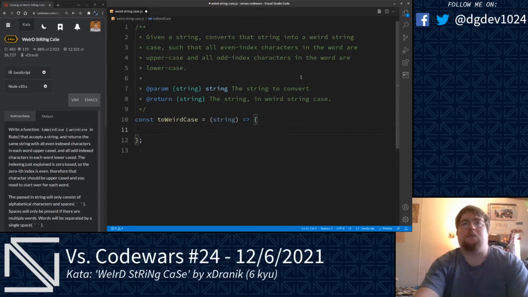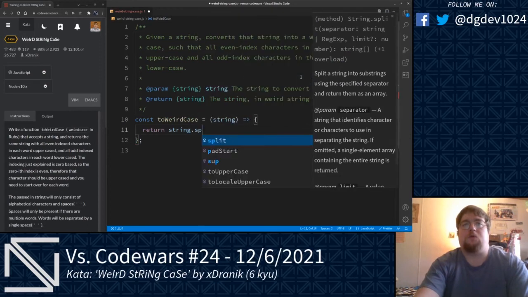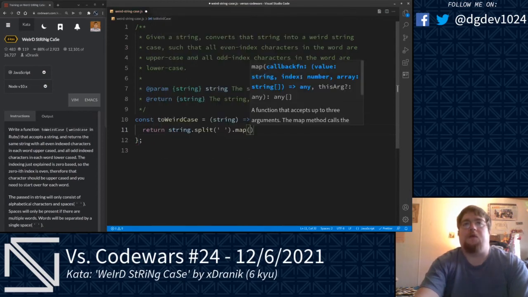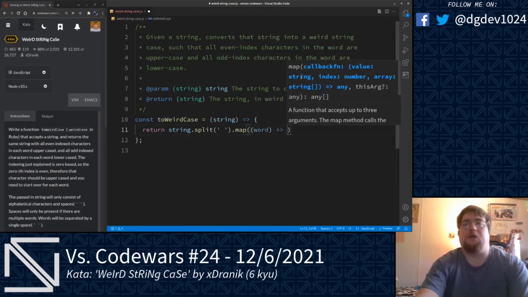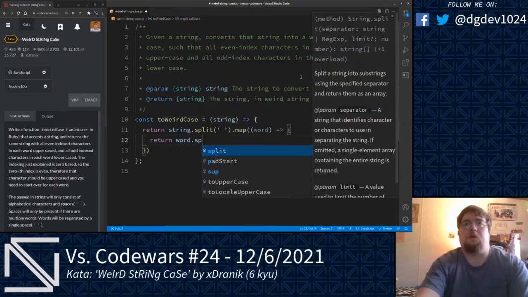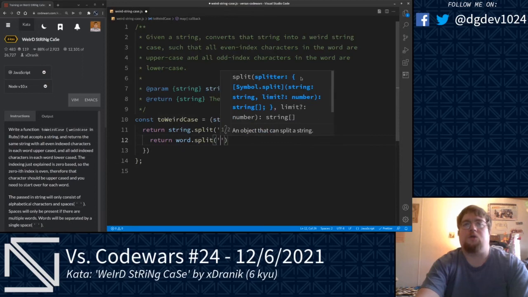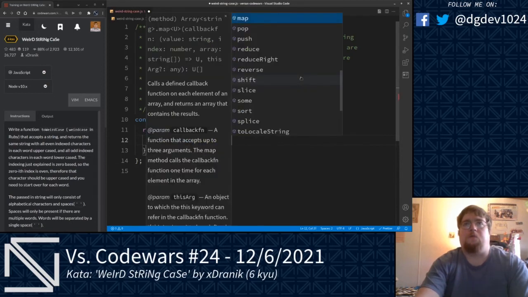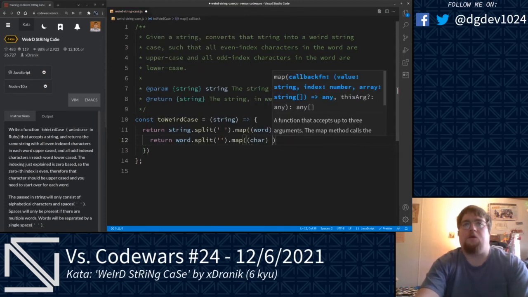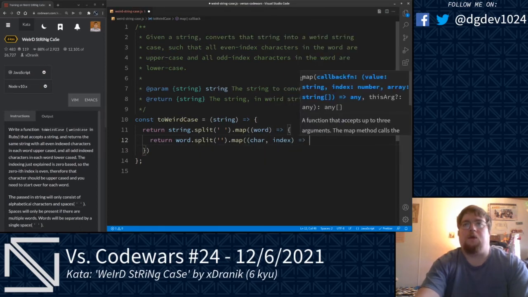First, we'll go ahead and split the string into its individual words using a space separator. And what we'll do is run this through the map method. We're going to pass in our word into the predicate function. What this will do is split that word into its individual characters. We're going to go ahead and map each character. We're going to need the index in our predicate function here.